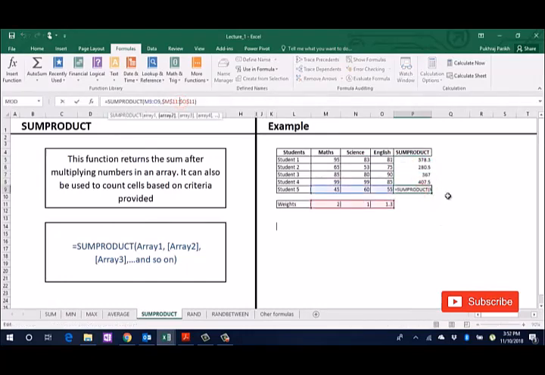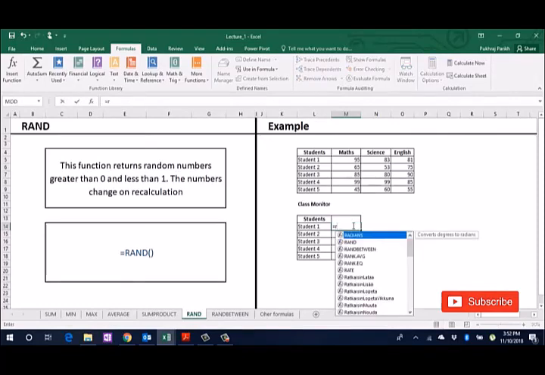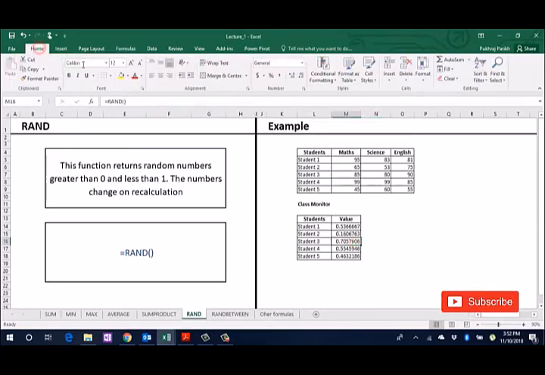Next we look at the RAND function, which returns a random value between 0 and 1. In our example, let us first get random numbers for these students and whoever gets the largest number will be the class monitor. Go to the M14 cell and type =RAND, tab, enter. So this has assigned a random value to student 1. You can drag this to other students. We can see that student 3 has the maximum value and student 3 has now been selected as the class monitor.